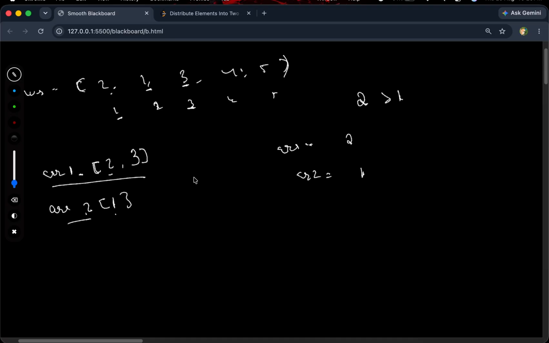Now the next number is 4. Again we compare the last elements. In array 1 the last element is 3. In array 2 the last element is 1. Since 3 is greater than 1, 4 goes into array 1.